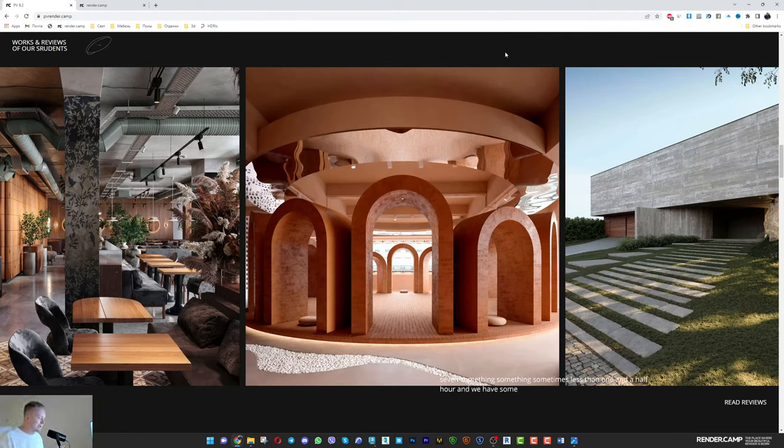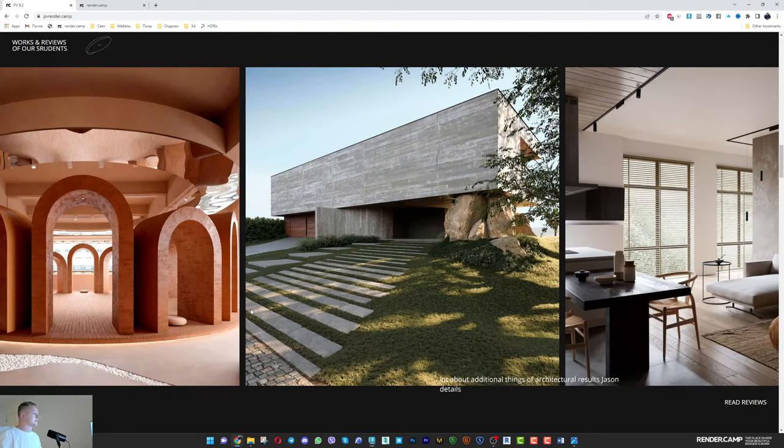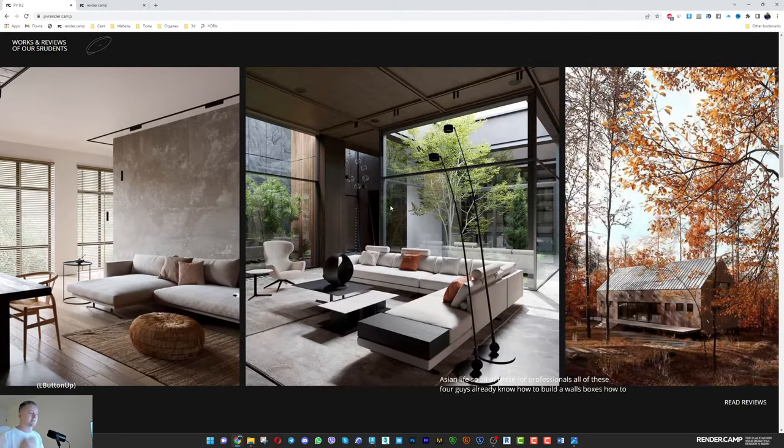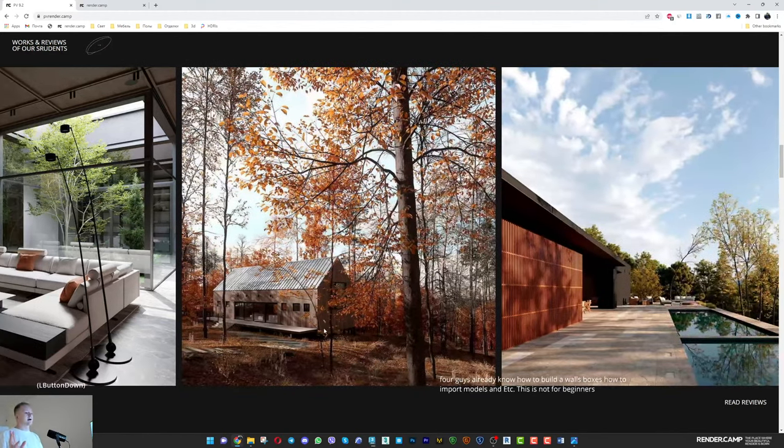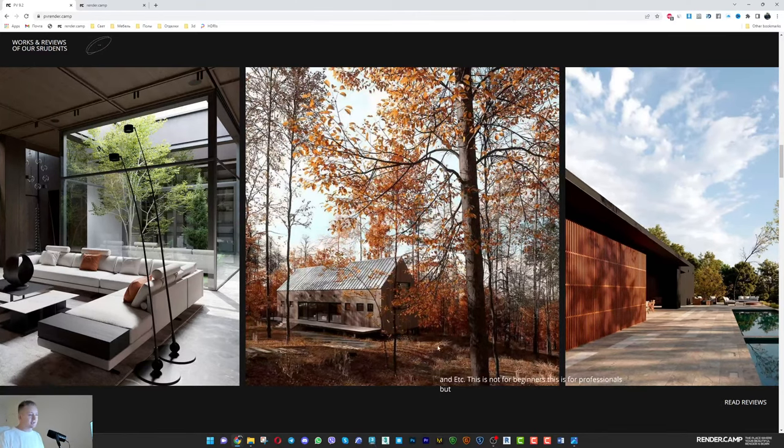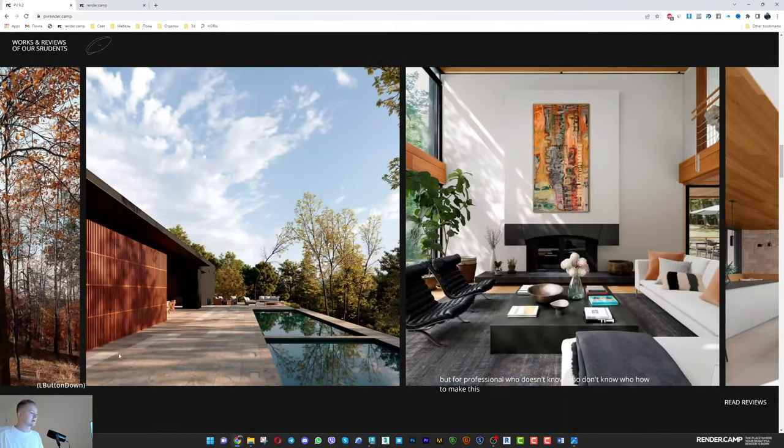And we have another lesson. We call it the after party. In this after party part of the lesson, we talk a lot about additional things of architectural visualization, about business, about some technical details, about everything around architectural and interior visualization life. So all of this is for professionals, for guys who already know how to build walls, boxes, how to import models, etc. This is not for beginners. This is for professionals, but for professionals who don't know how to make this quality of images.